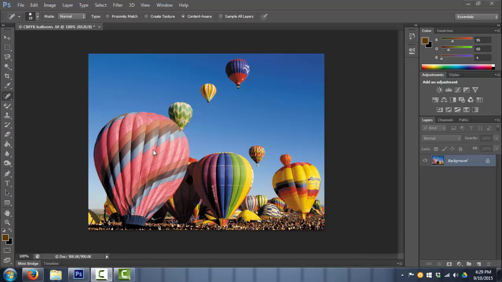So the patch tool is another way that we can get rid of unwanted parts of our picture. Now the patch tool, it's going to be hit or miss if you can use it in a picture. It works for some pictures with nice blank backgrounds like this, like the sky, where others it will be tough to use it for.